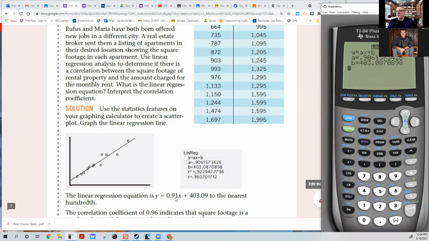Once we have the equation, we can do great things, like we could press the y equals button, right? Pressing the y equals button, I get this menu right here. I can type this equation of the line in here, 0.91 x. Again, if you can follow along on your calculator, that would be good for you. Plus 403.09.